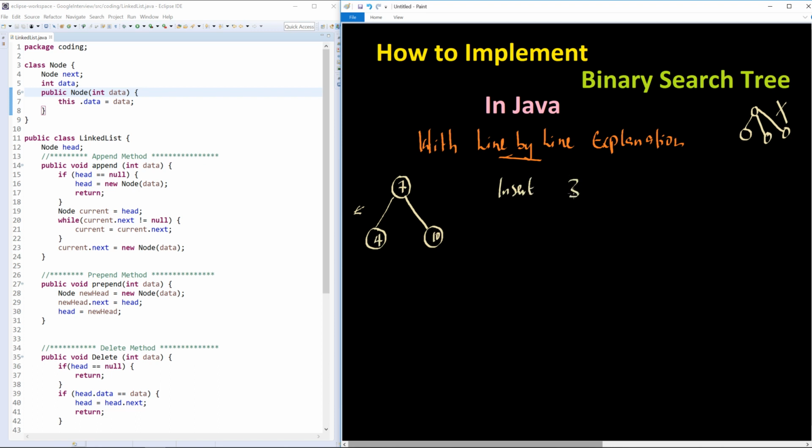So let's say we want to insert 3. At this point, if we try to insert 3, we have to check, is it less than or greater than the root? And if it's less than the root, then it means we are going to go to the left of the tree. When we come to the next node, we also ask, is it greater than or less than? And in this case, it's less than, and we are going to go this way, to the left.